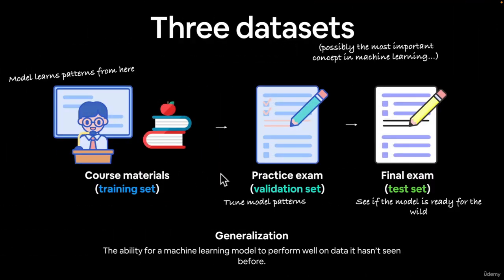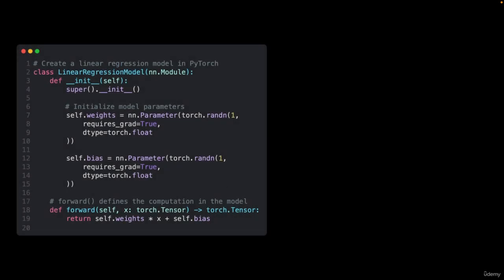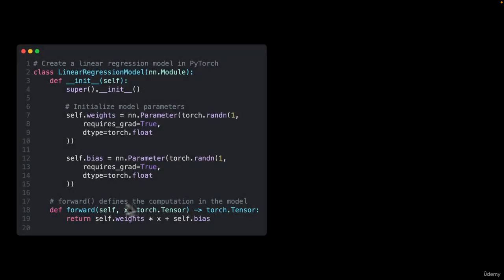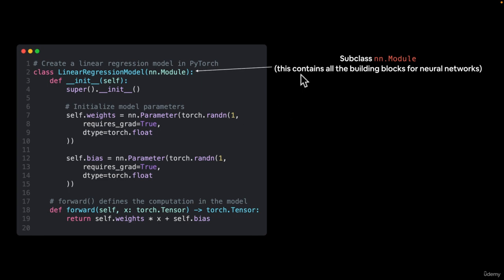So let's jump into the keynote. I'd just like to explain what's going on one more time in a visual sense. So here's the exact code that we've just written. I've just copied it from here and I've just made it a little bit more colorful. But here's what's going on. So when you build a model in PyTorch, it subclasses the nn.Module class. This contains all the building blocks for neural networks. So our class of model subclasses nn.Module.